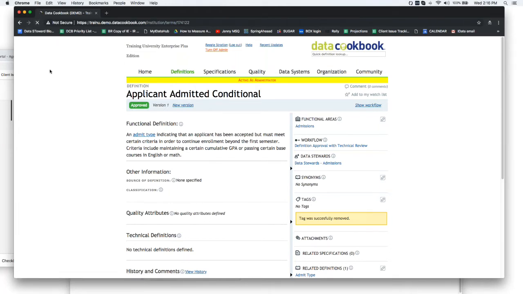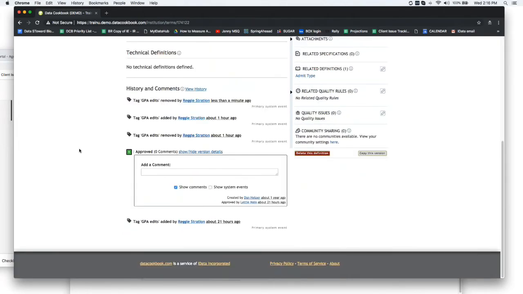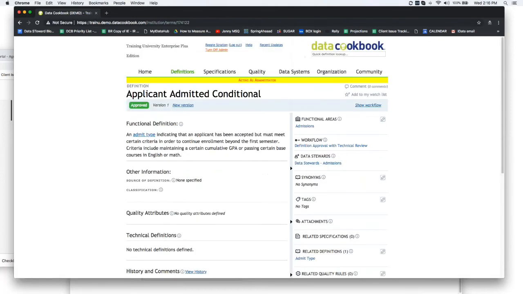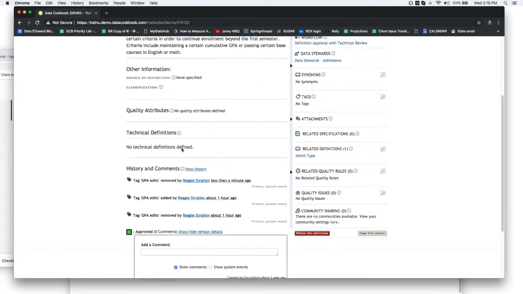I'm going to refresh the screen so that yellow box goes away. At the bottom, I had talked earlier about the system events. So all this, you can see as I was working this up for today, his removing and adding and removing is tracked in the system events, and that's helpful. So there's no alert that the change was made. There is an audit trail that the change was made, but no one was alerted.